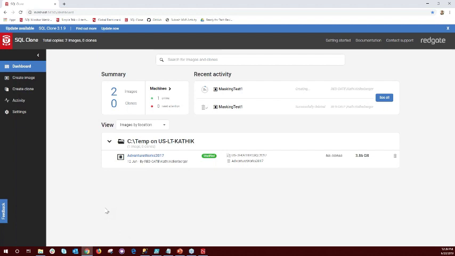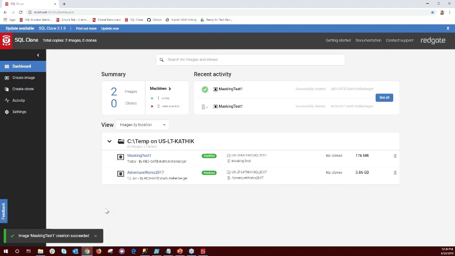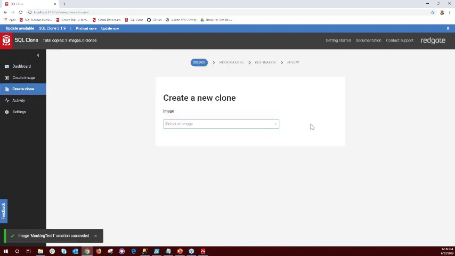And hopefully it will be done pretty quickly. I'm not going to do anything else on here, but the cool thing about this is then we can create clones from it that only take up a really small amount of space, like about 45 megabytes each. There we go. We've got our image, and now I'm going to create a clone.